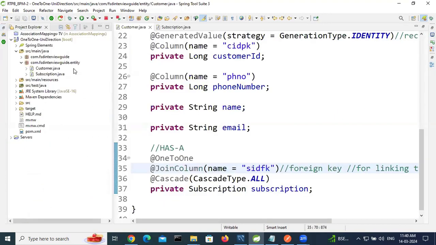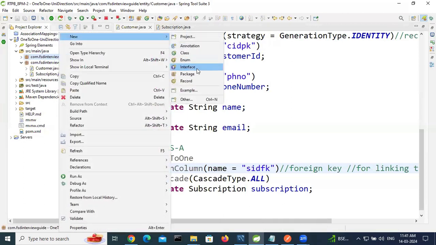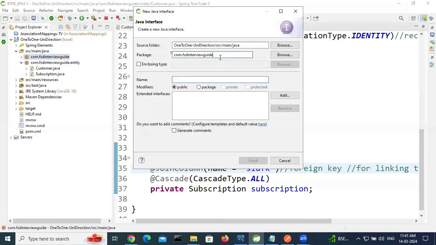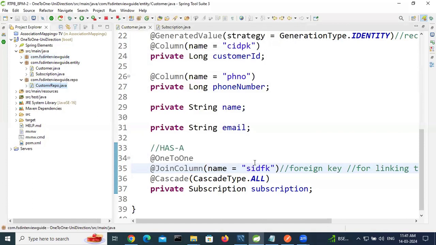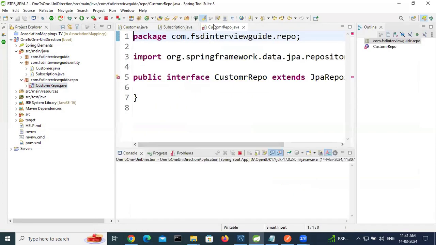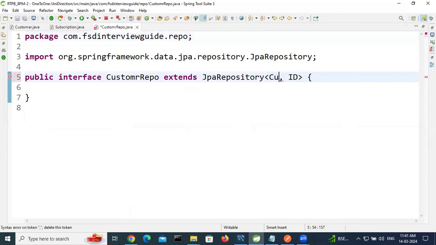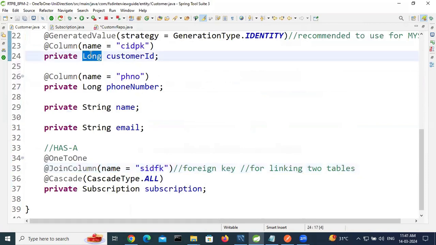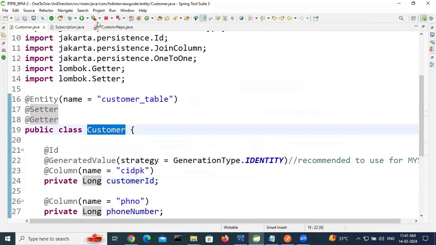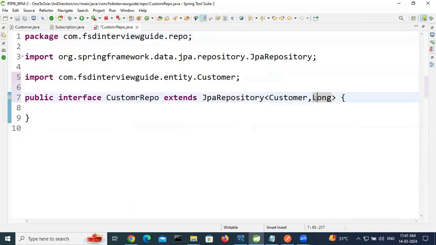Let's create the repositories. Right click, new, interface. Here, package dot repo, name customer repo, extending JPA repository. Finish. Maximize here. T means entity table, ID means primary key. Primary key is long. Entity type is customer. Here we need to mention the customer primary key type.